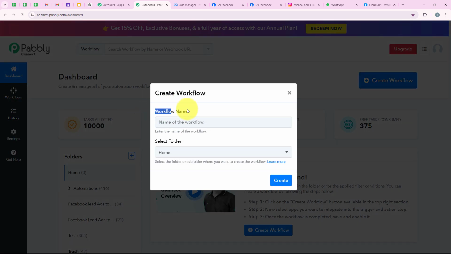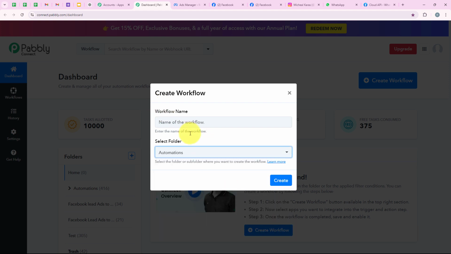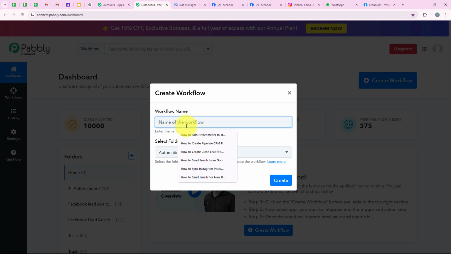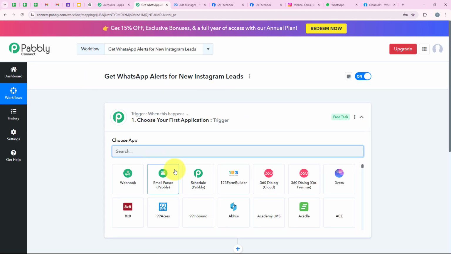Now it is asking me for the workflow name and the folder I want to save the workflow in. I want to save the workflow in this folder which says automations, and I want to name my workflow as get WhatsApp alerts for new Instagram leads. Then we are going to click on create. As soon as we click on create, it opens the most important window of our automation. This is our workflow window.